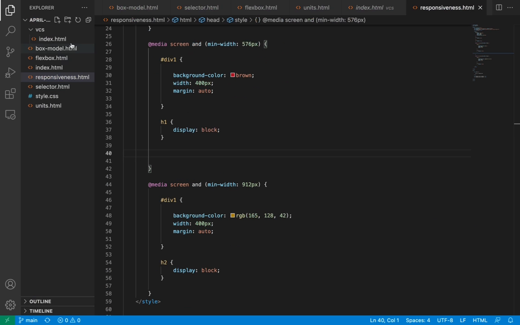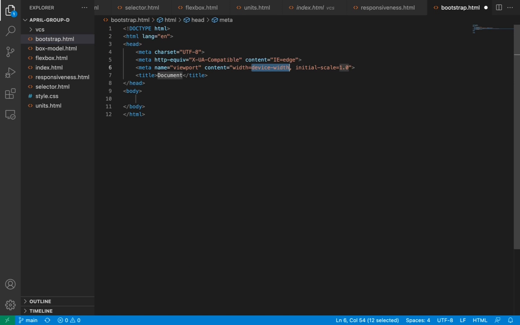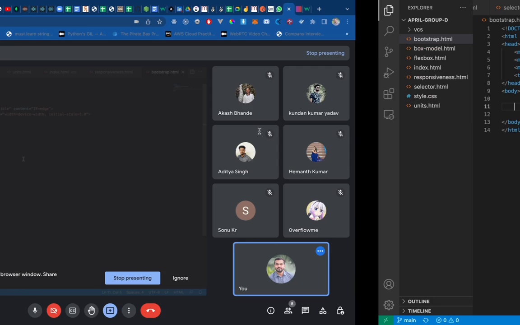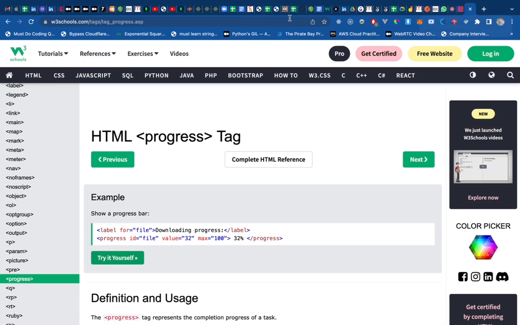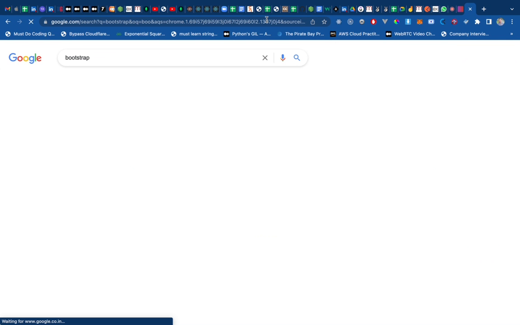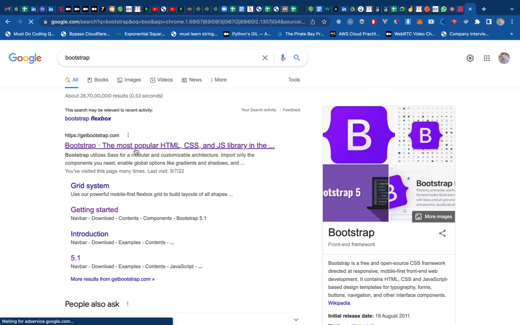So let's do our last topic, which is Bootstrap, before we get started with the JavaScript part. I hope all of you are excited for that one also. How many of you have already started JavaScript? Is there anyone? How many of you already know something about JavaScript? We'll discuss that also. Let's focus on Bootstrap for the time.